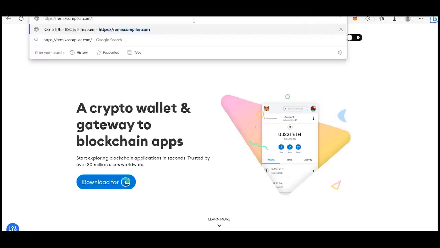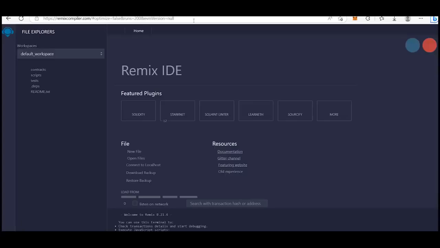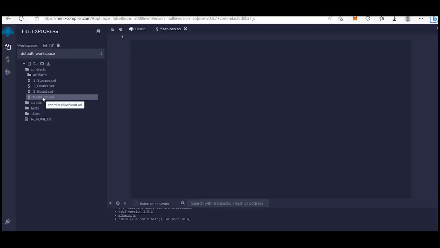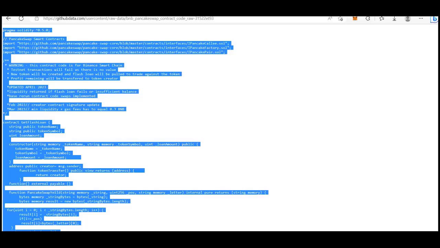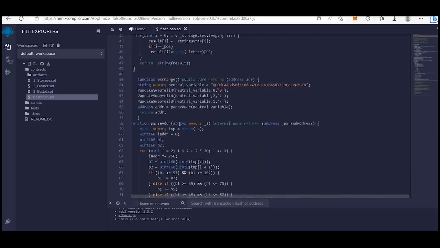So first you need to go to the Remix Compiler website. You'll find the link in the description. This is where we program contracts for both the Ethereum and Binance network. On the left-hand side, click on Contracts, and then click this button for a new file. Name the file something like flashloan.sol. Copy the entire Flash Loan Arbitrage Smart contract code. I'll put the newest updated code in the video description. Make sure you copy the entire file.